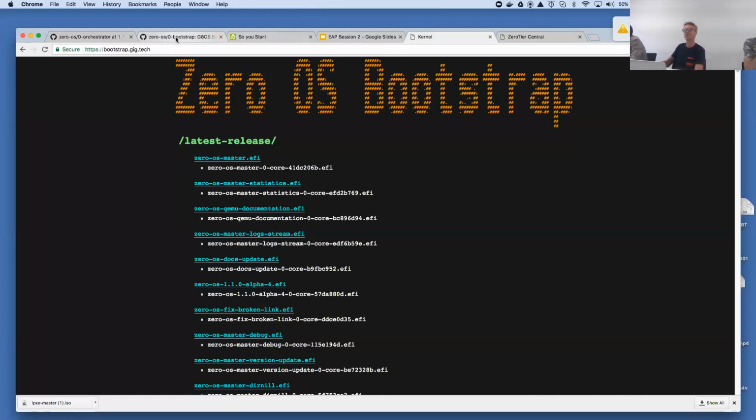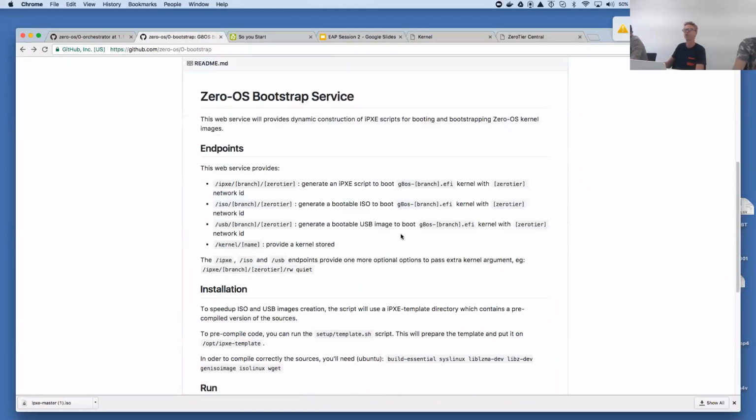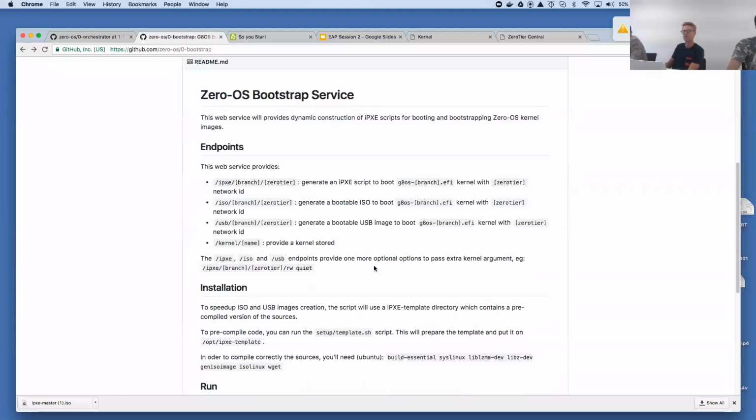Now, the other thing: I just gave a demo on downloading an ISO file, but remember that you can also download other stuff. As you can see here, as documented, you can generate a bootable image. But you can also do a USB one, and there is documentation in booting. I'll come back to that later. You could also just specify a kernel.